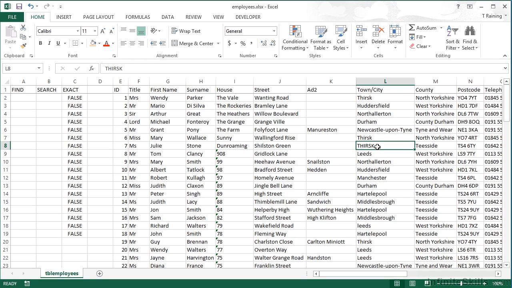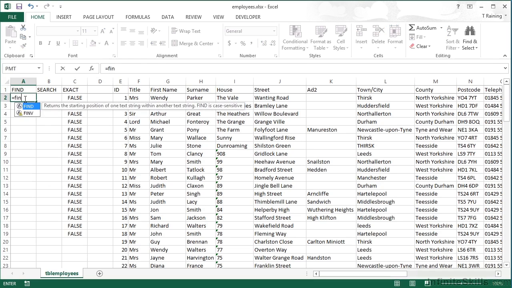Very useful for comparisons. Now the other two, find and search, pretty much do exactly the same thing, but not quite exactly the same thing. Let's see them in action. Equals find is looking for one string inside another. So first thing we need to tell it is the finding text. What am I looking for?